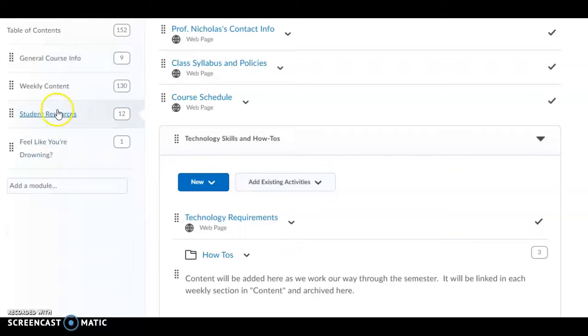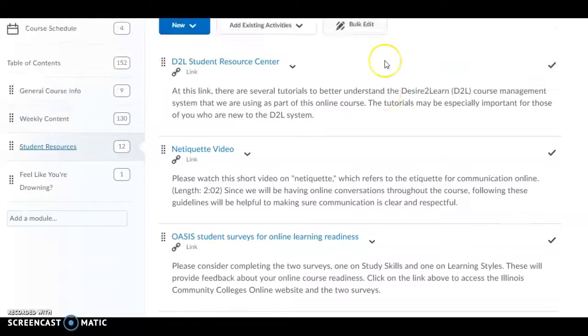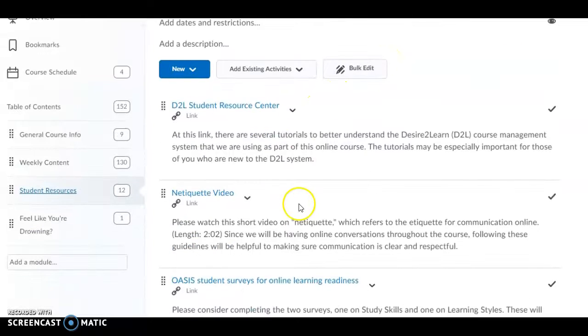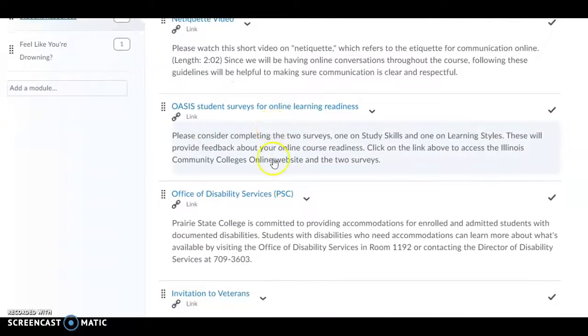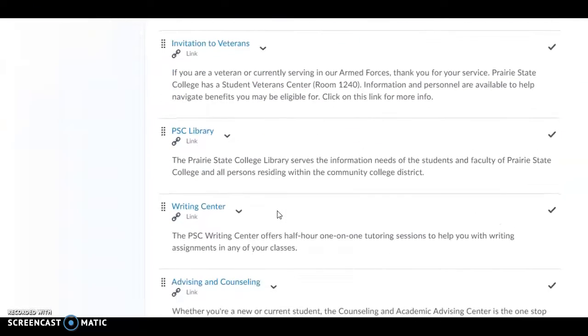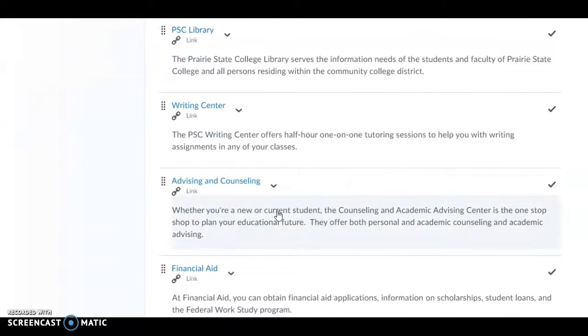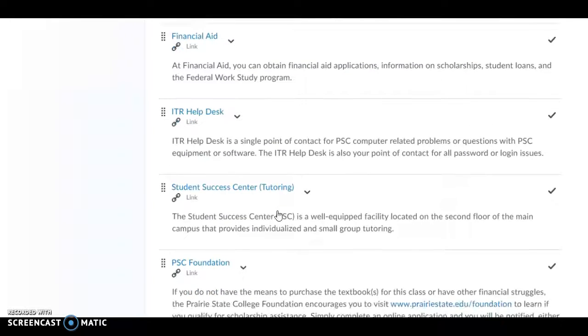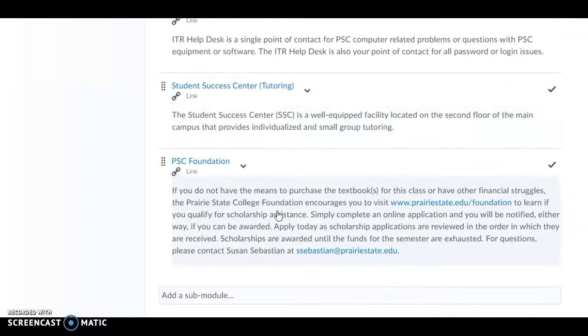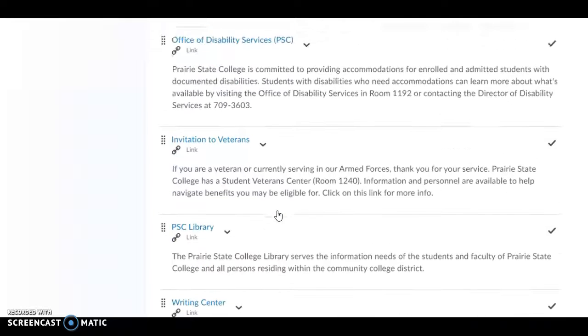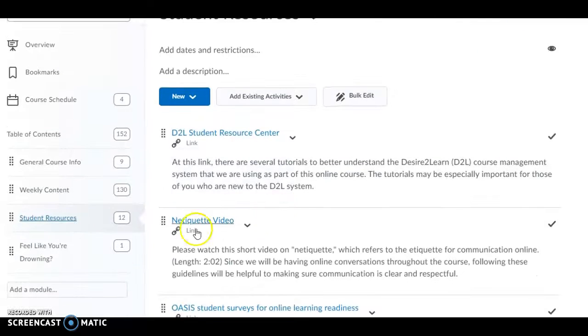And down in student resources, this is all college level stuff. But the D2L Resource Center, a video on etiquette, whether or not you're ready for an online class, disability services, veterans, the library, the writing center, advising and counseling, financial aid, the help desk, student success center, the foundation. If you're having any financial issues, the foundation works miracles for students. Okay, so this is just college level resources.